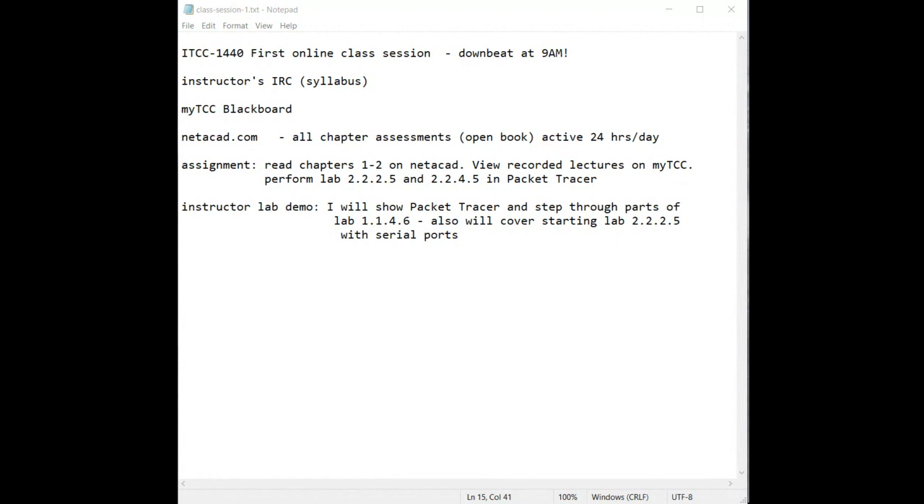So, assignment for you guys to work on before we come back on Wednesday: please read chapters 1 and 2 on the Network Academy site. I have some recorded lectures on the recorded lectures part of my TCC on both those chapters. And get started in performing the labs 2.2.2.5 and 2.2.4.5 in Packet Tracer.